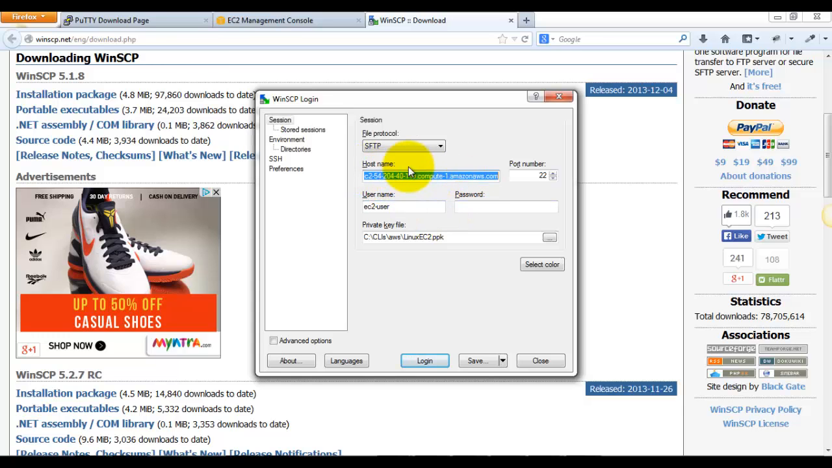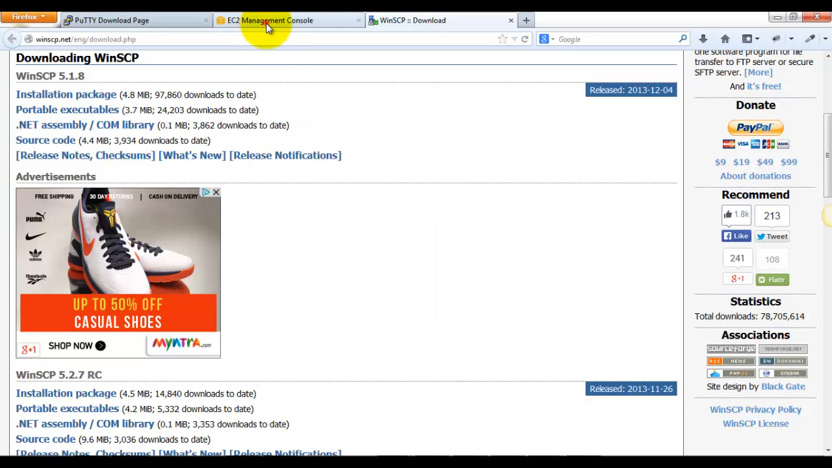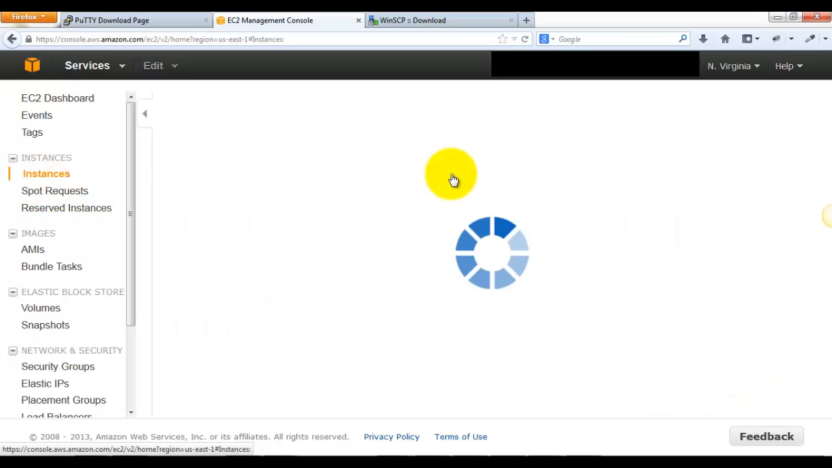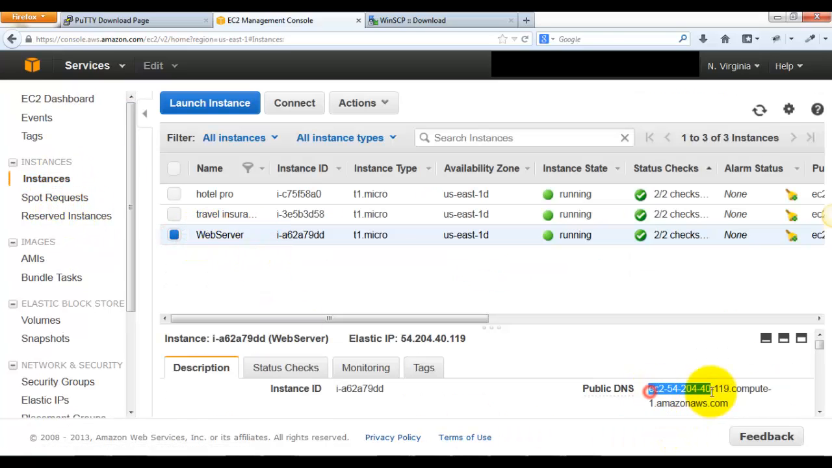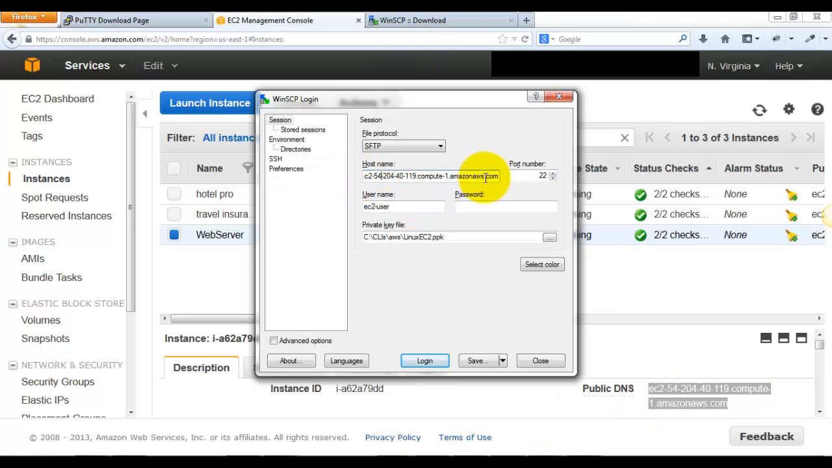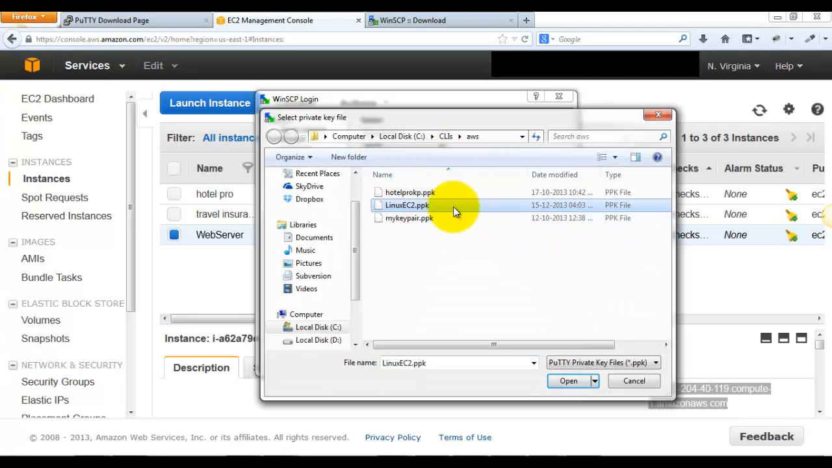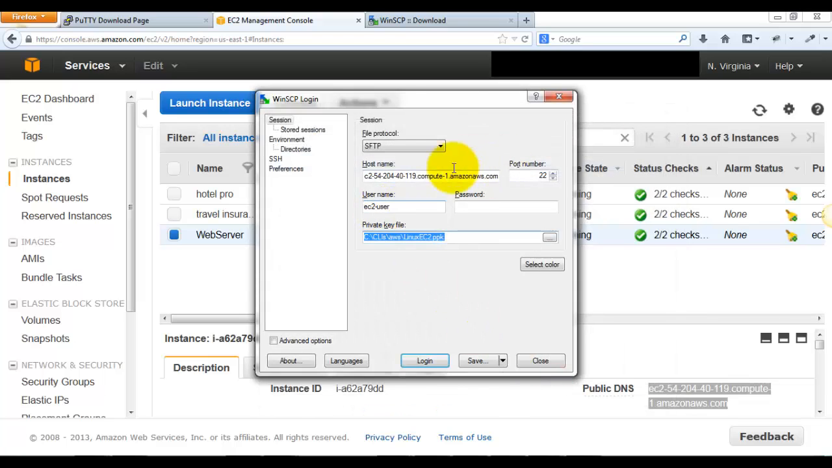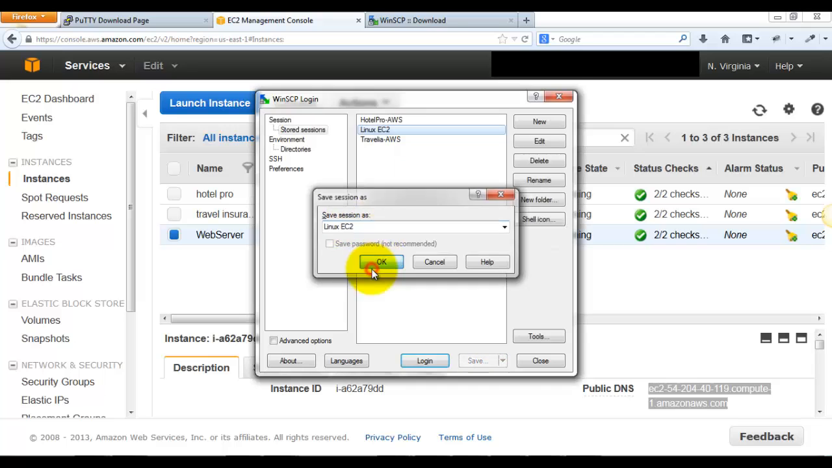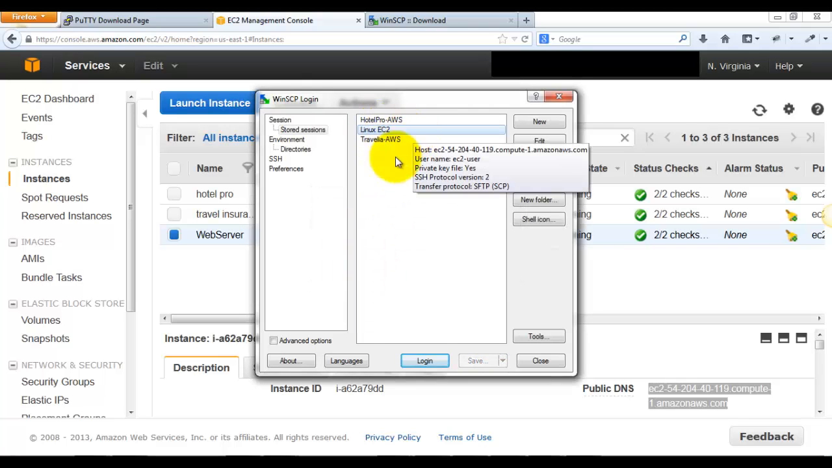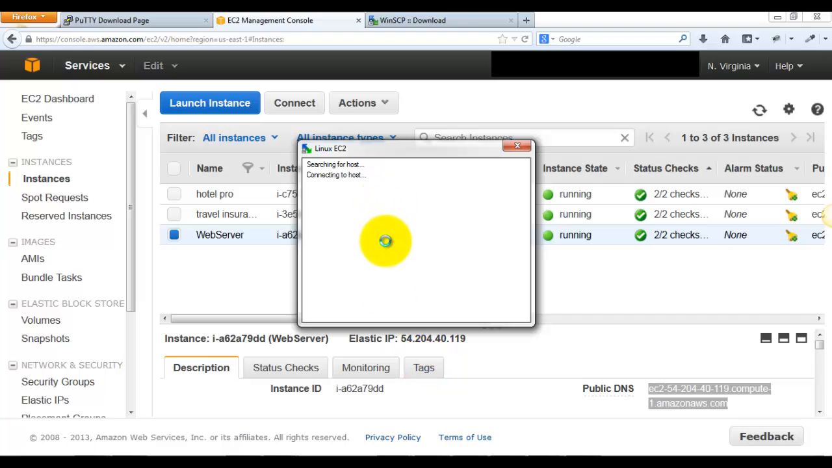First of all, the host name has been entered over here. Host name you can easily get by going to the instance. Just select web server and this is basically the host name, public DNS. So we have the host name over here. Leave the port number at 22. Username will be ec2-user and then the private key that we have generated, Linux ec2.ppk. So these are all the changes that we need, and then just click on save, give it a name, and this will be saved. Then click on login to log into this instance.